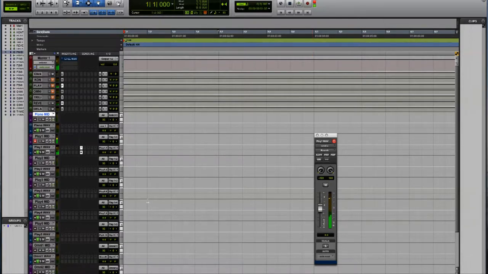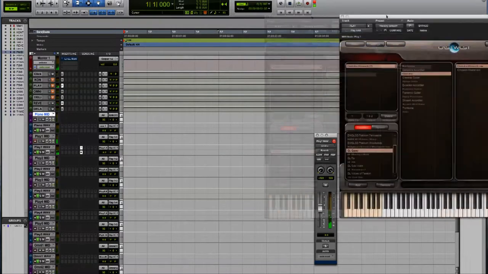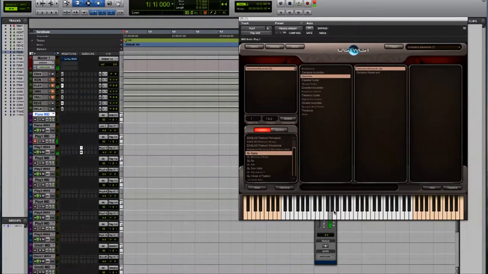definition in the sound. I'm just going to pull the volume down just a little. Okay, I'm just going to pull over the play engine just so you can see the keys that I'm playing.